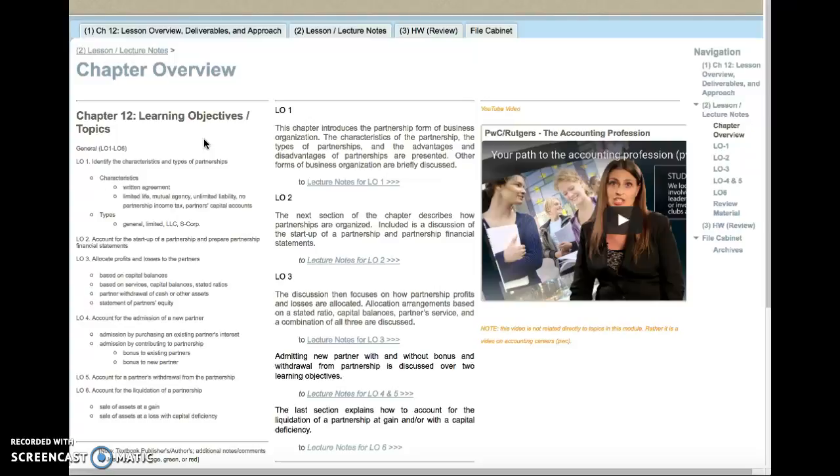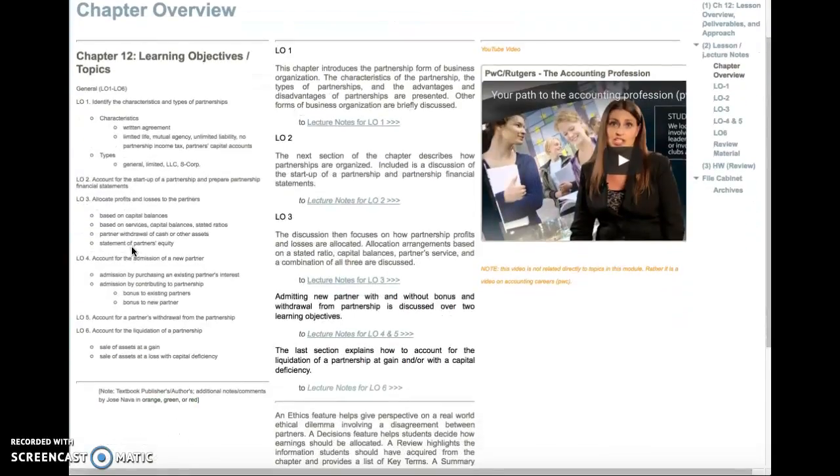And as I said before in a different video for different chapters, you've got a detailed outline of the learning objectives. As you can see, LO1 relates to some concepts about partnerships generally, its characteristics, as well as the types. You will read about those topics in your textbook as well. Then in LO2, we're talking about financial statements that relate to partnerships. And then we get into the main portion of the chapter, which is how do you account for the allocation of profits or losses?